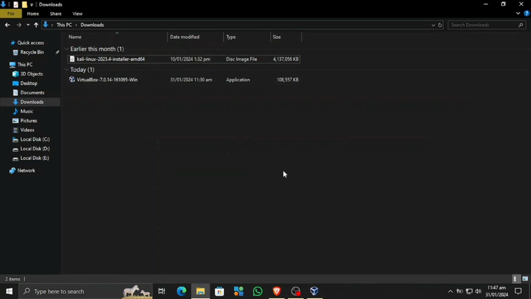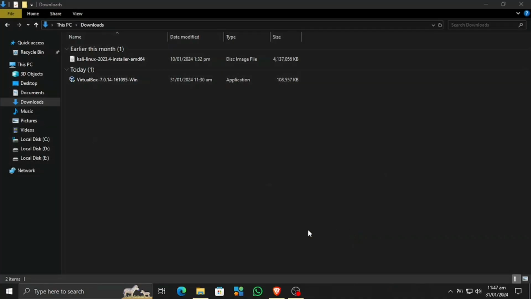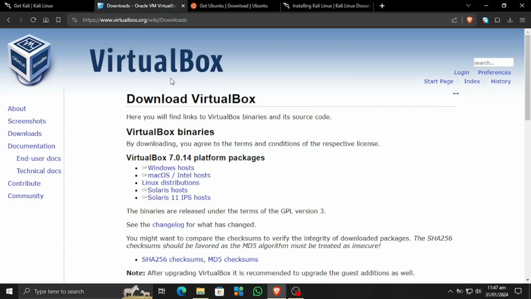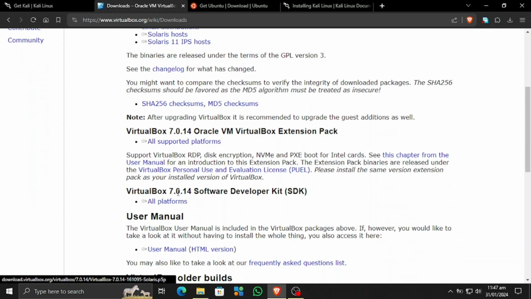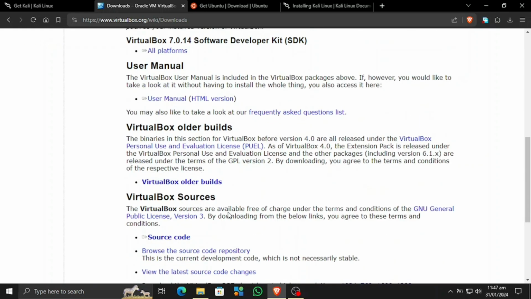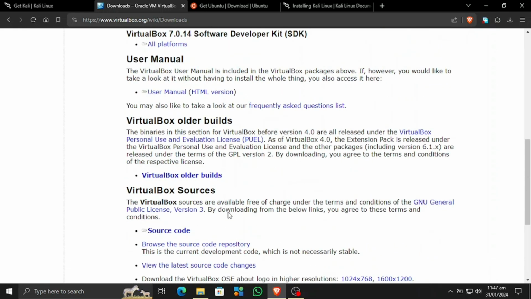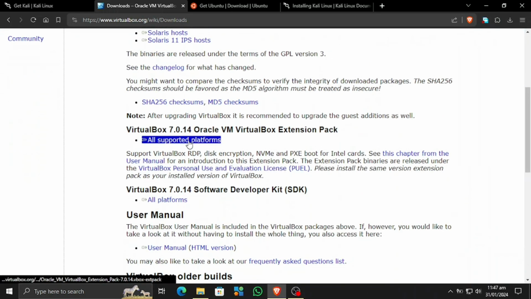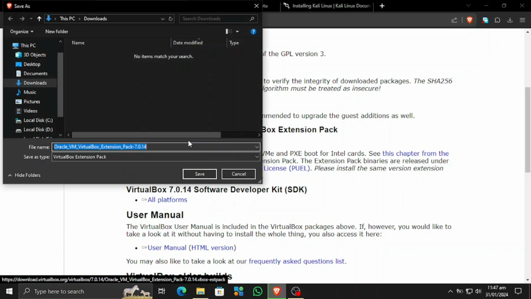We need to download some extra files to run VirtualBox smoothly, so we are going to turn it off right now, and then we need to go to this same website where we downloaded VirtualBox. We also need to download the extension pack. That is very useful. You should only have one extension pack, and there is also a software developer kit if you are a software developer, but I will not recommend that for everyone.